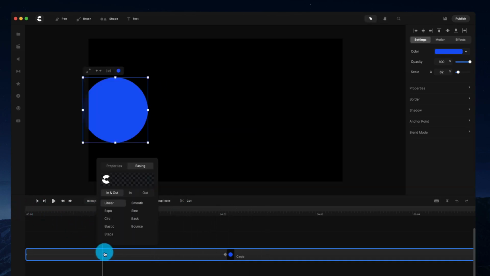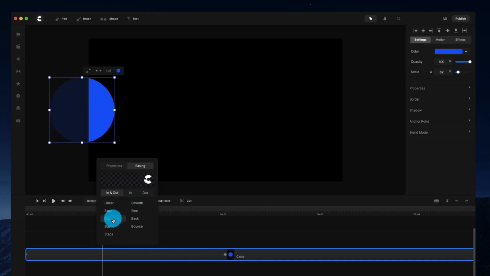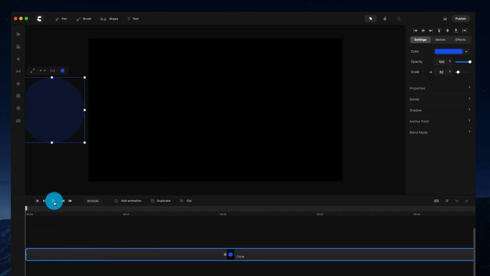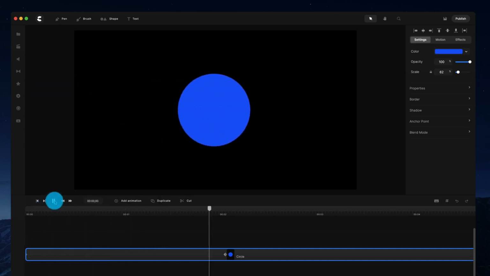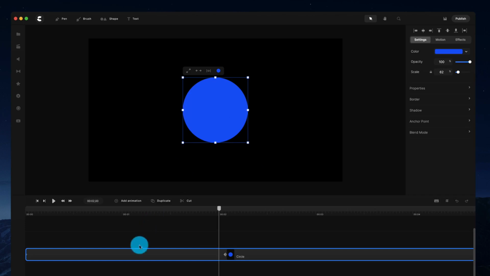Now, if we want this animation to be a little bit different, what we could do is have it go fast, slow, then fast like this. See how it goes slow, fast, then slow like that. So I select that circ one. You can see that the animation moves a lot differently, okay?